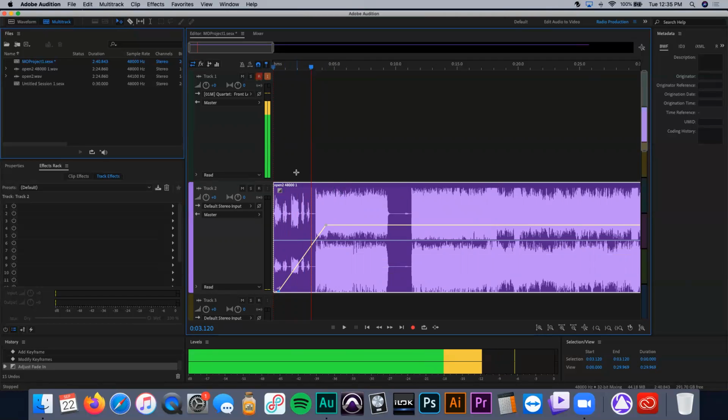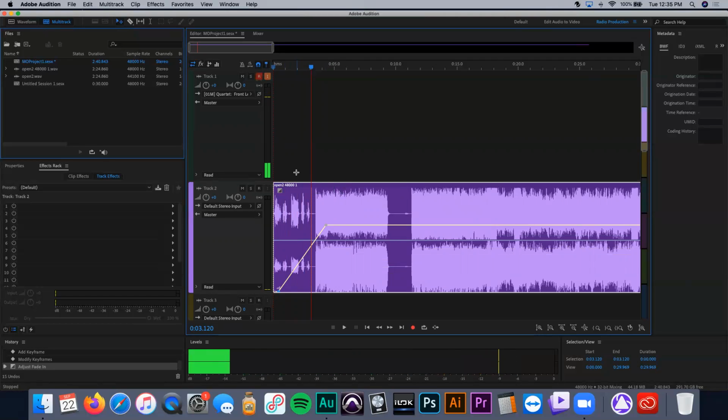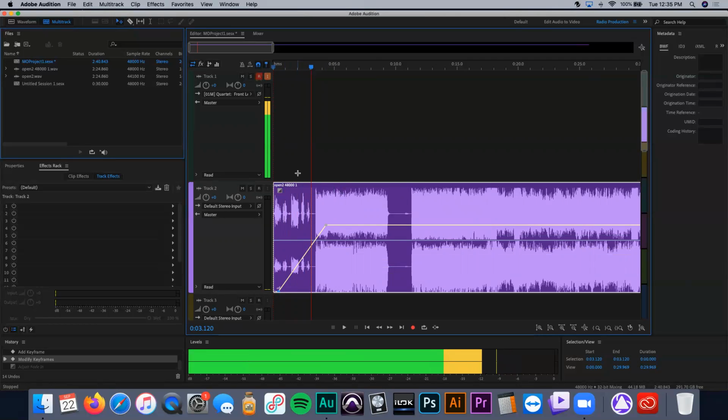Neither way is wrong if you wanted to do a fade. Some people prefer grabbing the edge of the box here. Some people like this because then they can curve it very easily right away. And other people like to work in strictly automation, which I don't mind either. It's the same result. You're going to get a fade either way.